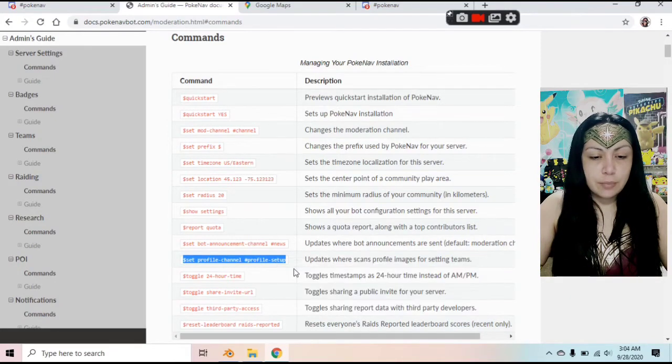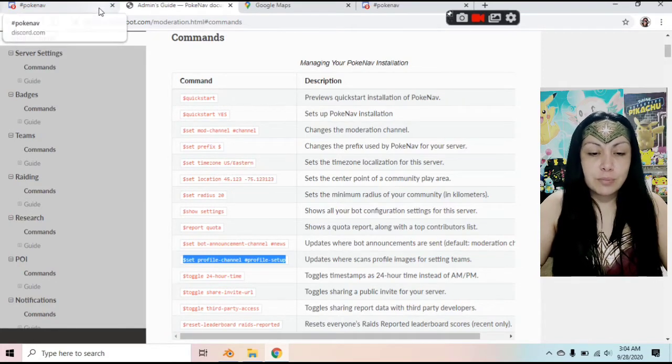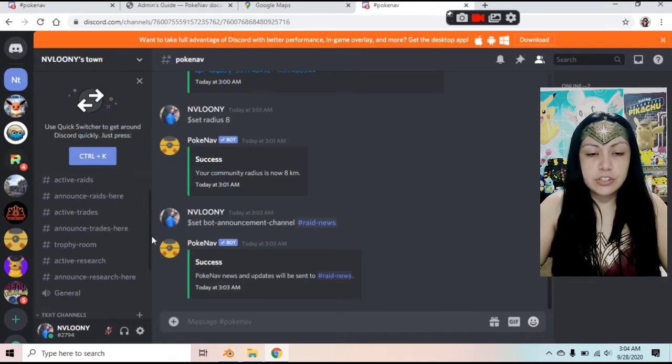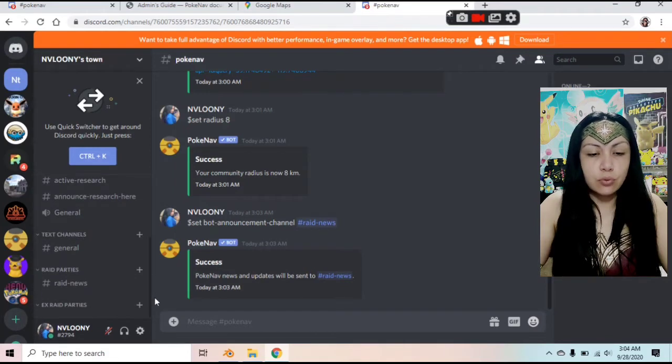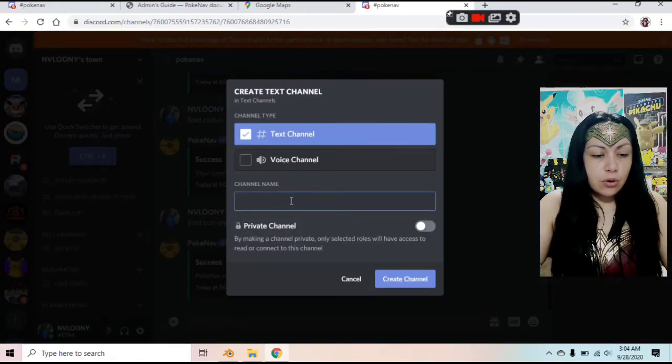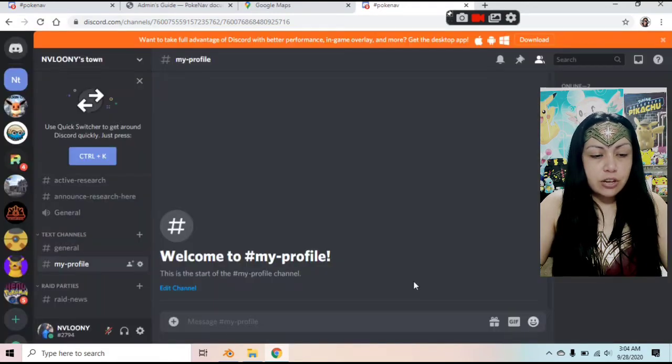Next is set profile channel, which means we have to create a profile channel. I like it to be called my profile. That's where people can set their trainer codes, their team, and their trainer level, which is very useful for when you host raids. It shows that information, and just for raiding in general. So we're gonna go ahead and go down to the regular text channel section, and we're going to create a channel that's called my profile.